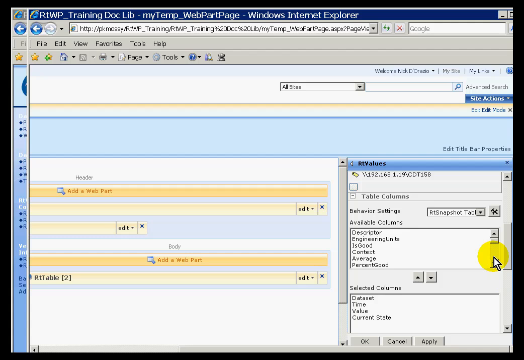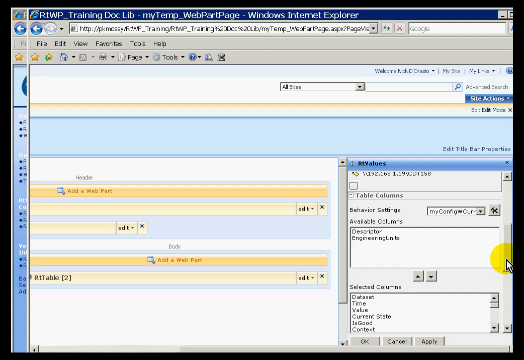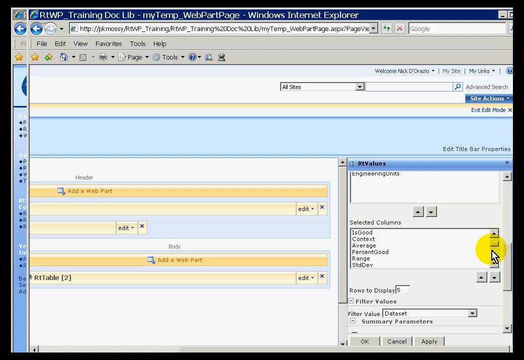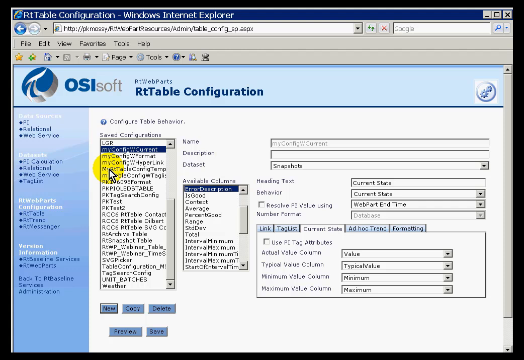Now if I were to change this using that configuration, My Config with Current, take a look at how all the selected columns, etc., are all different. So again, just an example of how these things can be stored centrally, and then anybody within the organization can make use of these configurations. Also notice the beauty of storing these in central locations. When you make this configuration, since it is associated with this default data set called snapshots, everybody in the organization has the ability to look at snapshots the way you've defined.